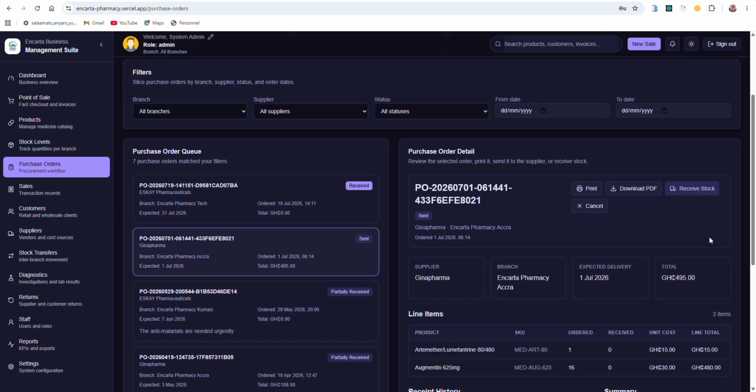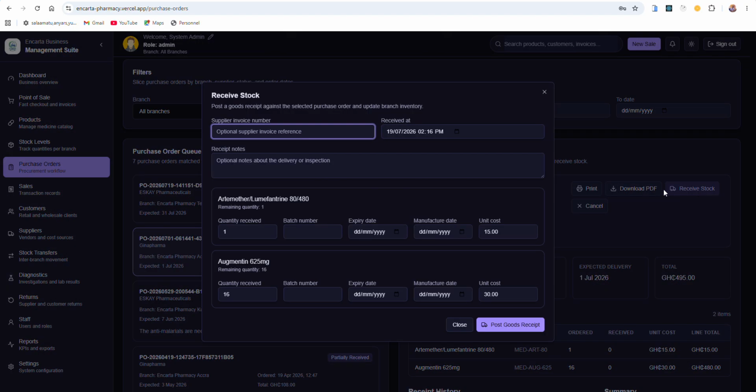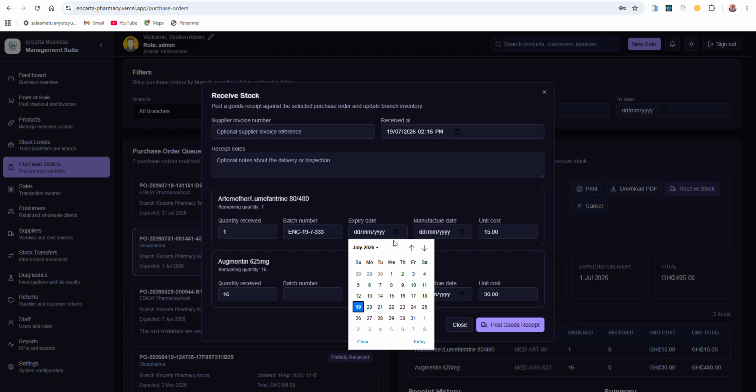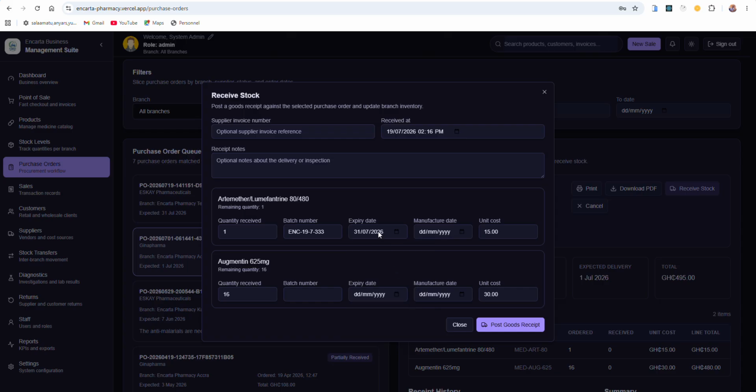Okay, so let me receive them. I'll click on receive stock. These are the two items I requested for. Let me give this also a batch number. Let me say ENC-19-7, let me say 333. If there's any expiry dates, we can give it. Let me give this one 2030.